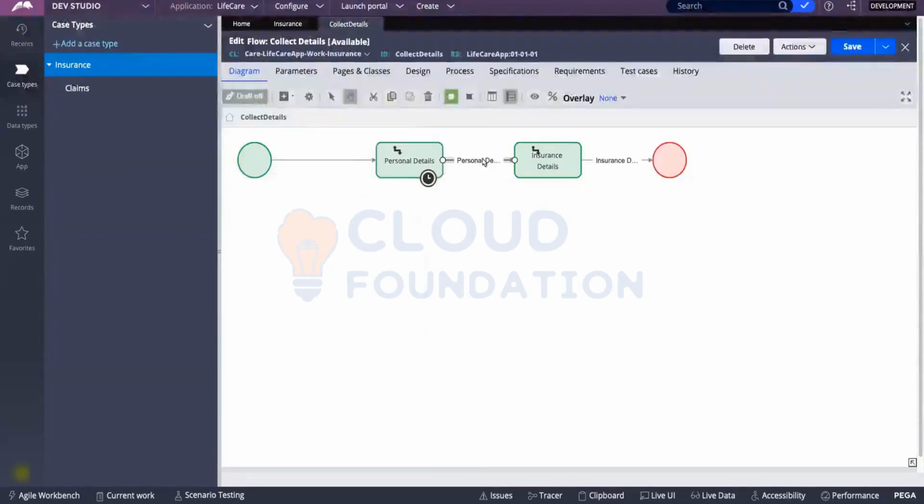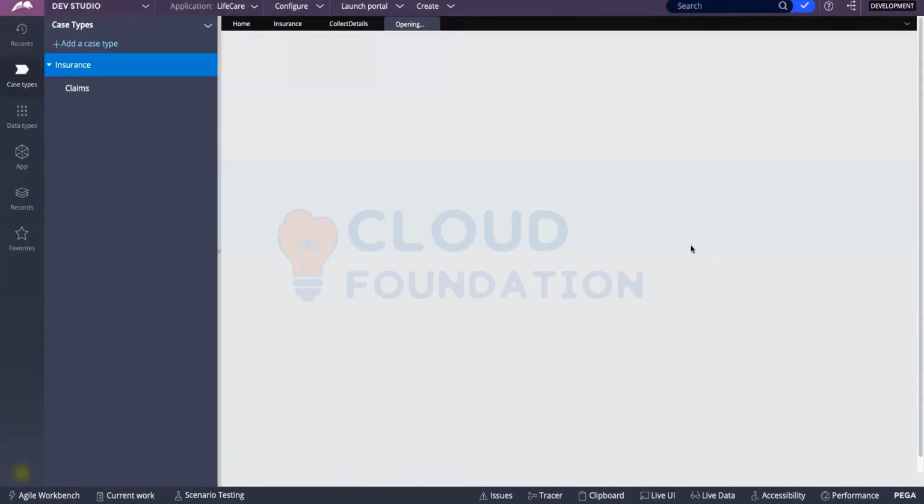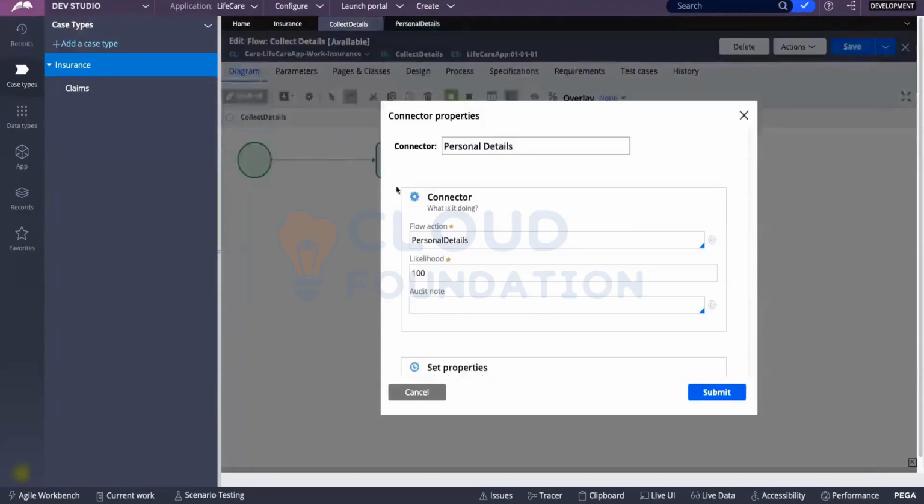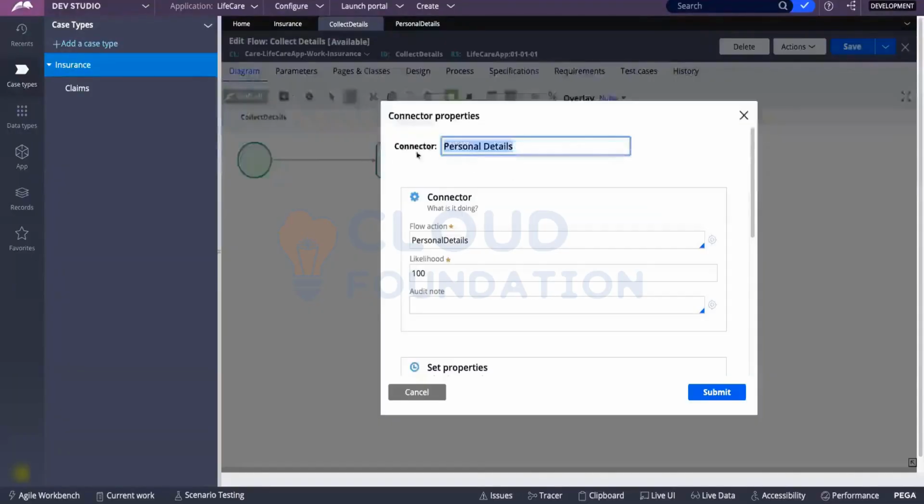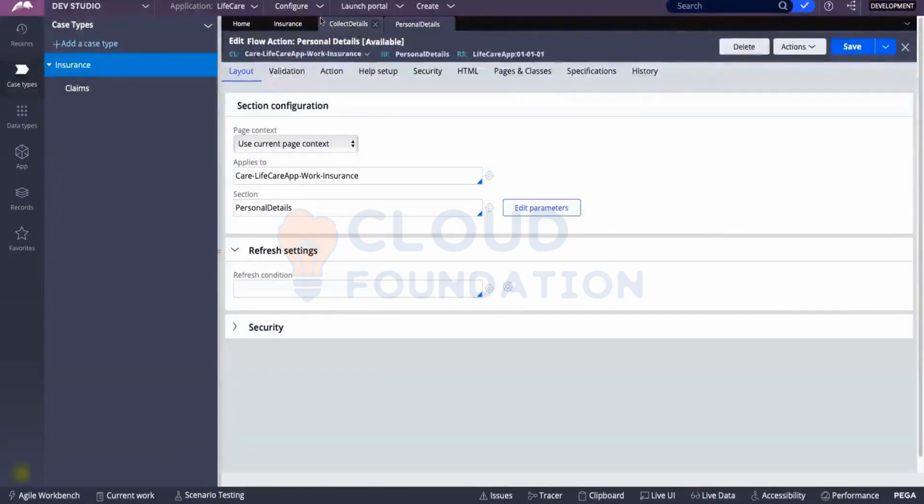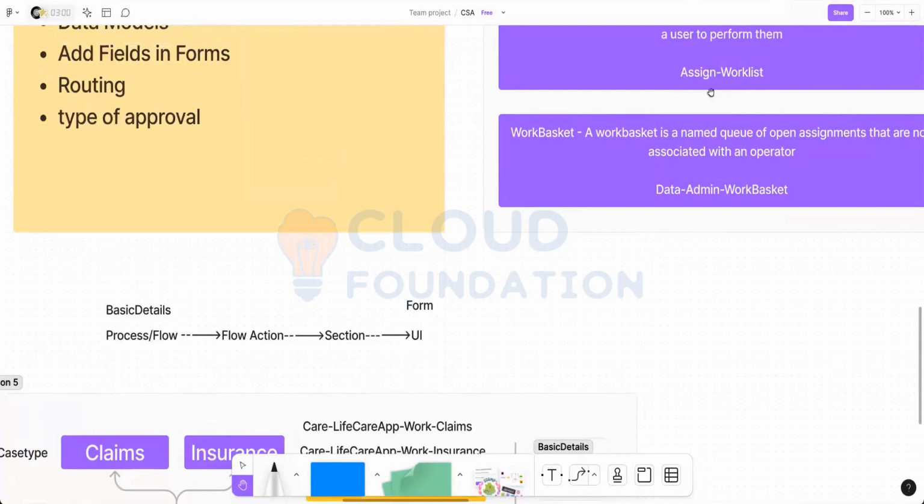Let's open this connector. It is a flow action. We discussed last time that within the process there is one flow. This is a flow. A process is nothing but a flow inside the flow. We have flow actions for each assignment inside the flow. We have sections. First, we have a process or flow, which is referenced by a flow action, which is referenced by a section rule, which is the ultimate UI we are showing to the end user.